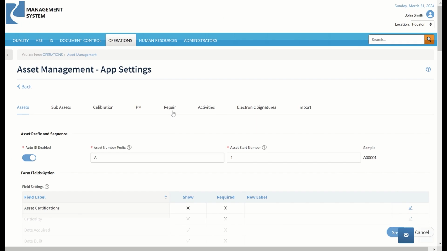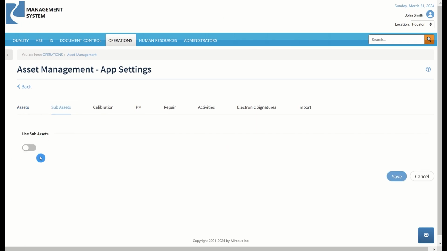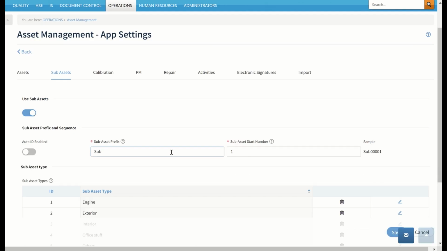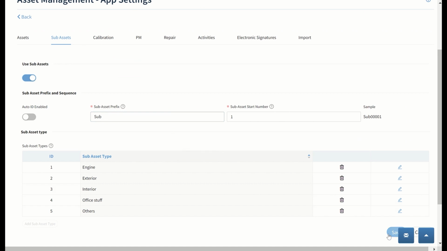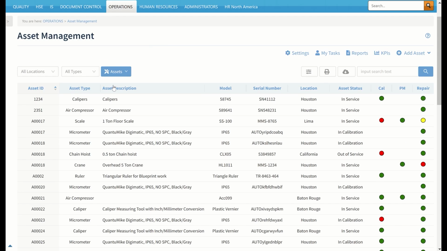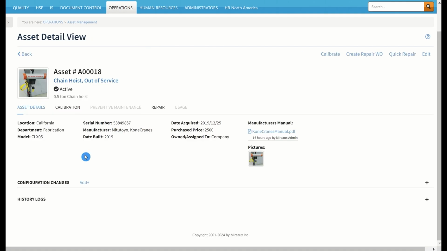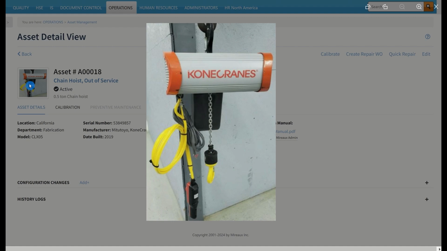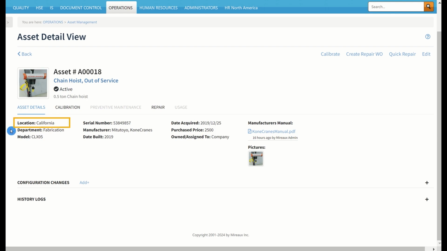If your company uses sub-assets, you can turn this feature on and configure the available fields to suit your equipment maintenance program. From the landing page, users can click on any asset to access the Asset Detail view, where all information available for the asset is shown, including a picture of the asset location, model, serial number, manufacturer, date built or acquired, purchase price, manual, and other things.